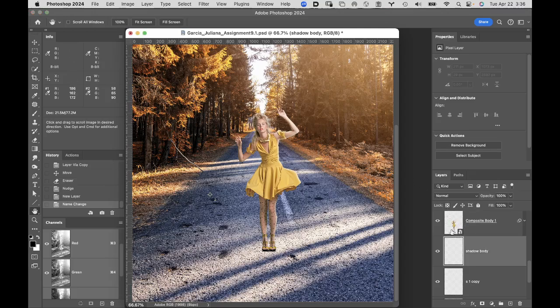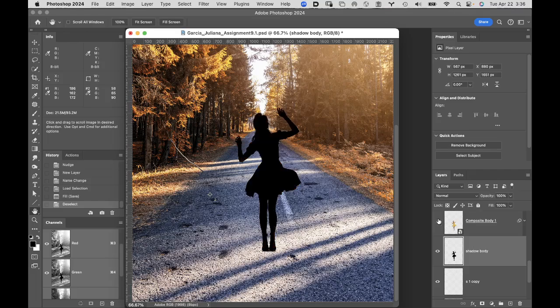Then come up to the girl and you're going to load her as a selection. So hover over the thumbnail of the composite body 1, hold down the Command key and click to load her as a selection, and then come back down to this layer that is the shadow body, and we need to fill that with black. Black is my foreground color. Option Delete will fill that with black. Command D to deselect. If you turn the girl off, you can see right behind her is a black version of her.